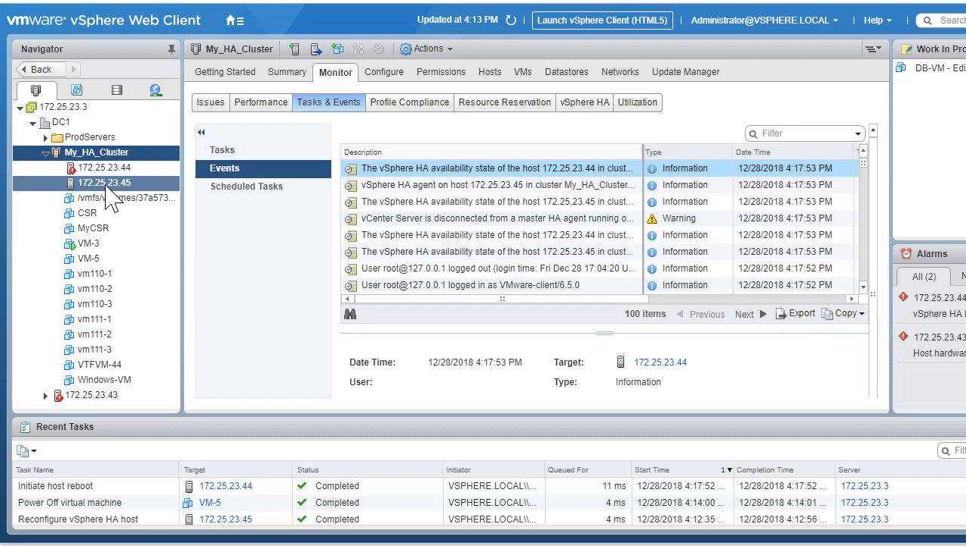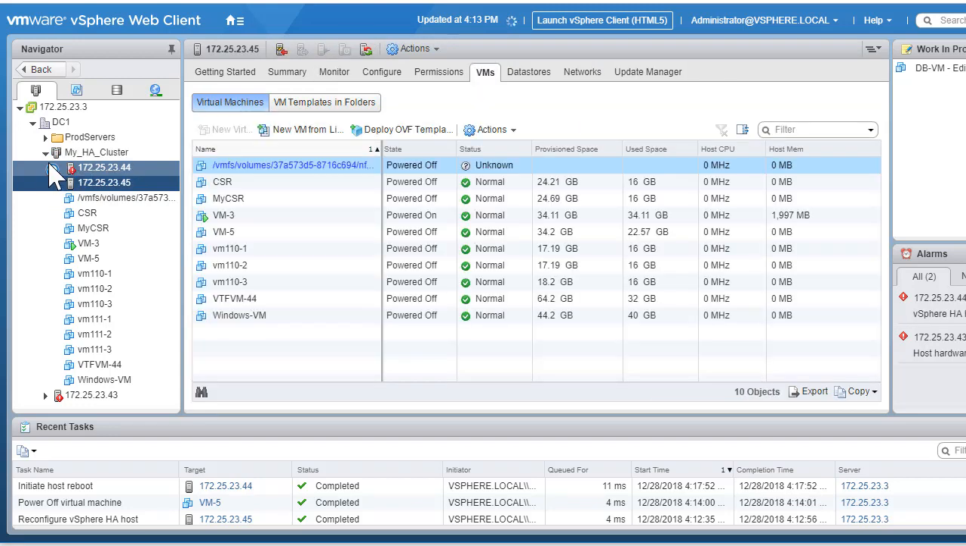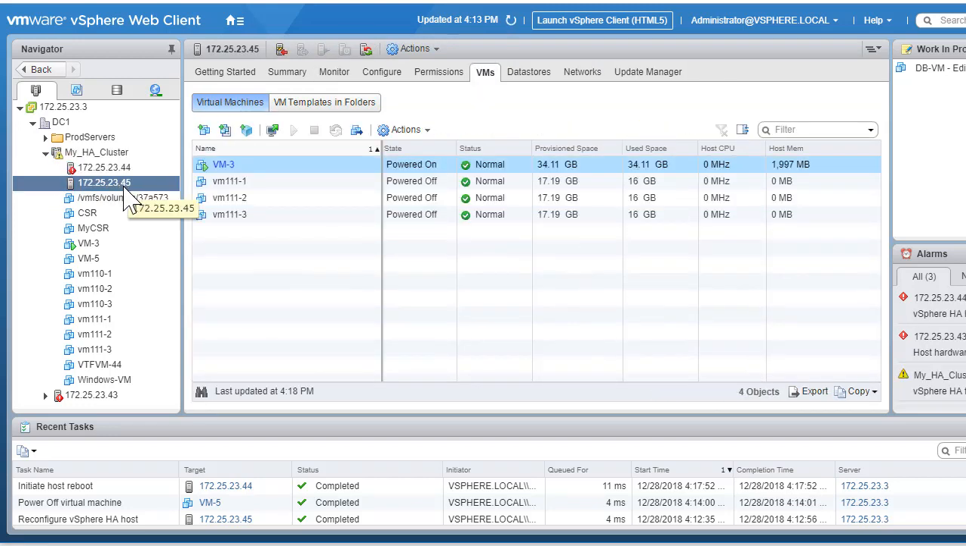At the same time we can now select the other host, and you can see there's a red icon that shows up. If I come back to host 45, and if you noticed, within a blink of a second, this VM3 just appeared on our host 45, and thanks to vSphere HA, the virtual machine was successfully relocated from our failed host, in this case 44, to host 45.